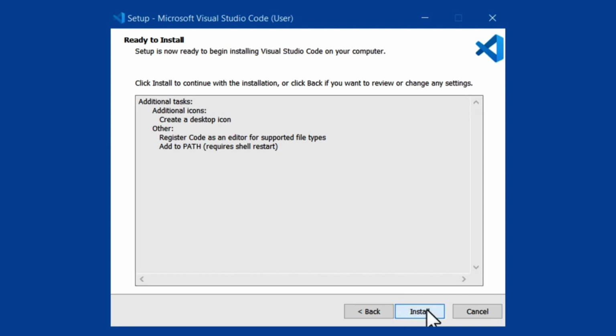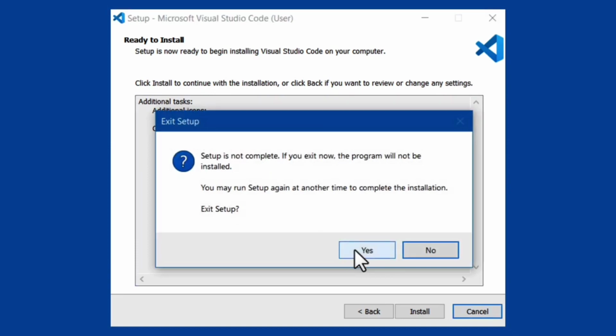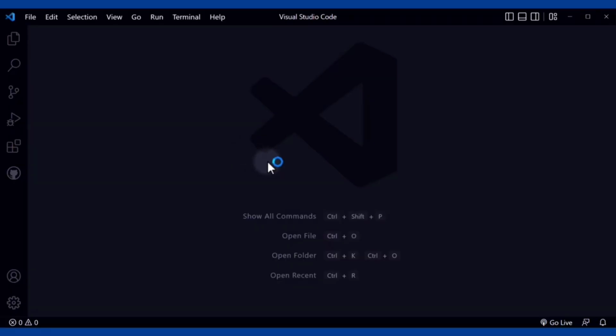After you complete the installation, you will see the icon. You should have a desktop icon because we selected this option. Double click on that, and you will see the initial Visual Studio Code window. I already have it installed, so let's go to VS Code. I will cancel the installation, and I will open Visual Studio Code.